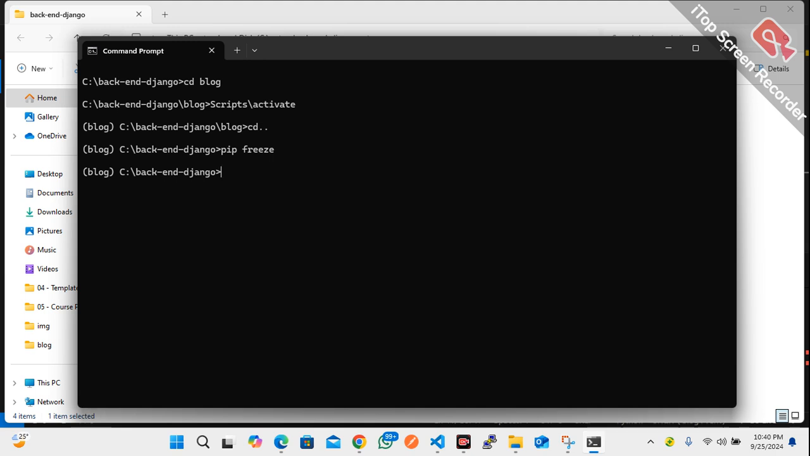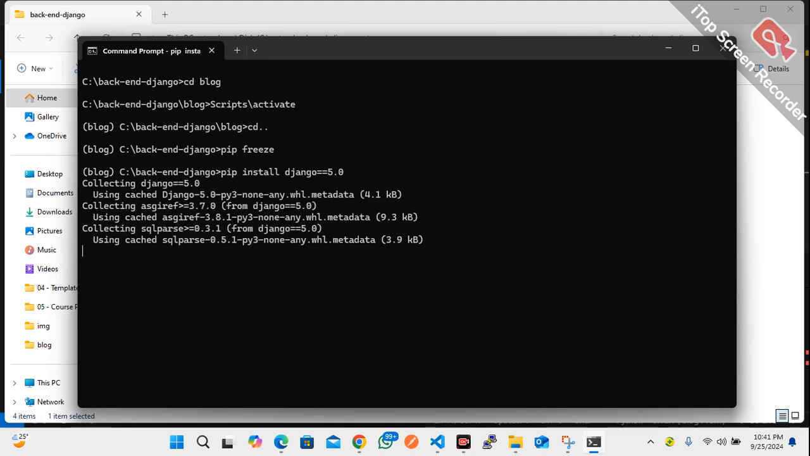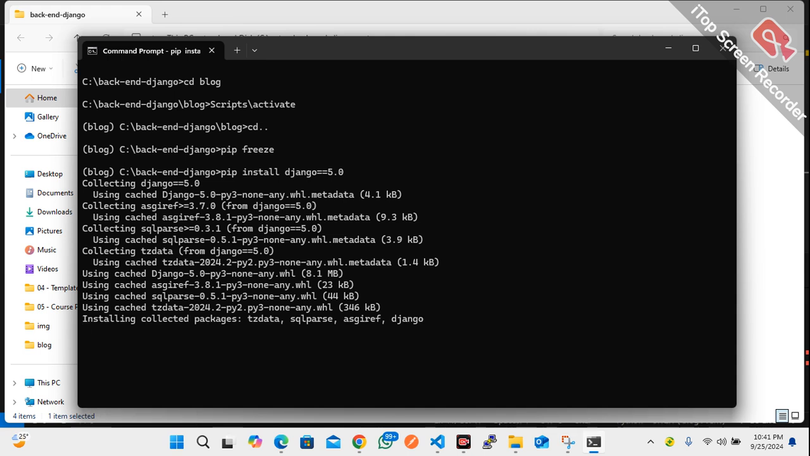So let's do pip install Django. I want to install Django 5.0, not the latest one, or 4.1, any one at all. So enter. Wait for it to come up. If you have beer, you can be drinking your beer and wait for it to quickly install. So we've installed Django, it's still installing. It will be done in a moment.